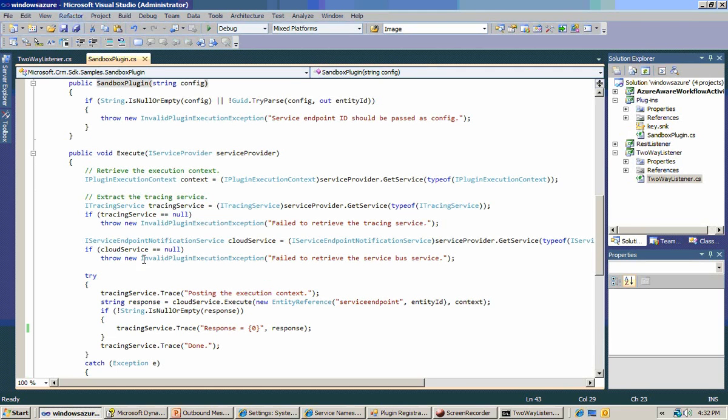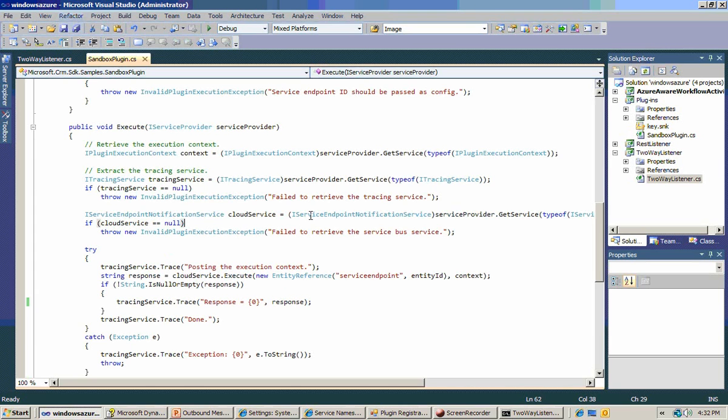All you have to do is get this context and call the cloud service. This is the sample code for getting the cloud service. Once you have the cloud service, all you have to do is call cloud service.execute. You specify the service endpoint ID, the plugin context will be posted, and you get a response back. Here I'm just tracing the response in the tracing service, so if there is an error, it will get traced. You can use this response to make further operations in the plugin in the SDK or make other calls.